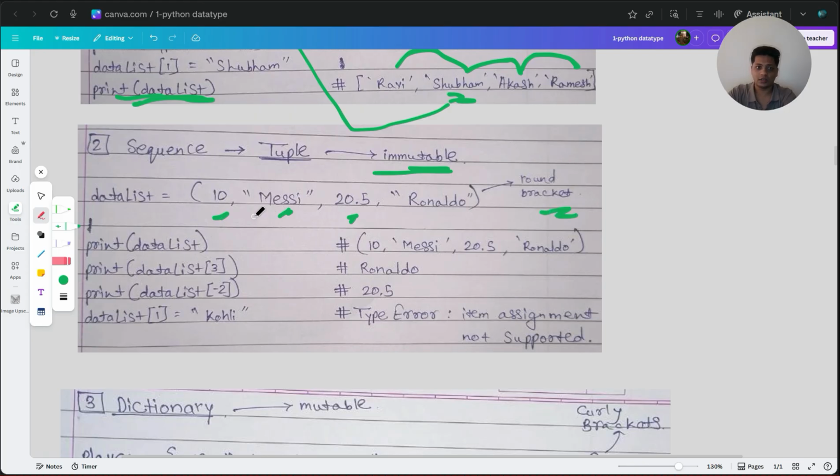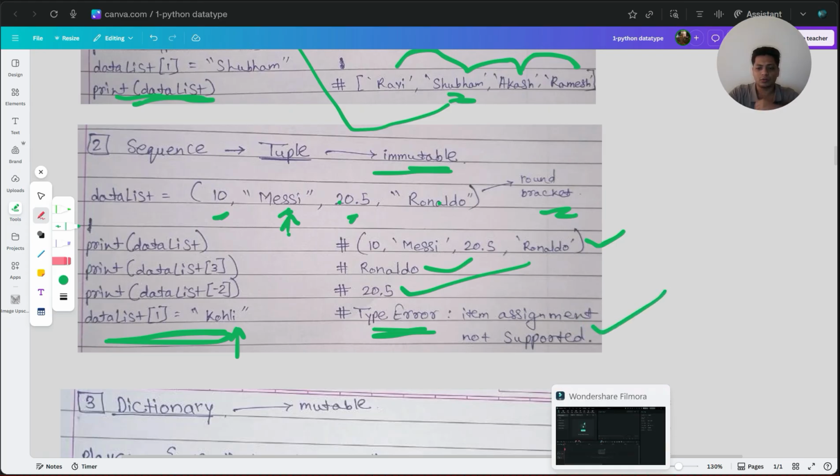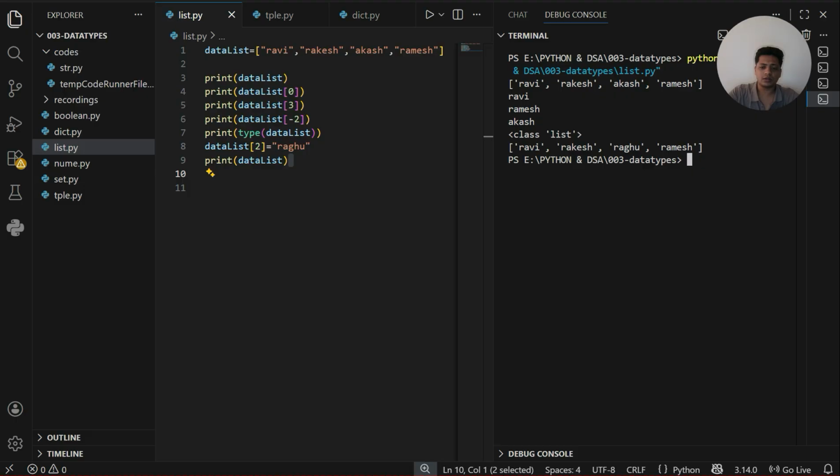So print data list. In a tuple also the concept of indexing is present. Print data list at 3, Ronaldo, data list at -2, meaning -1, -2, it prints 20.5. But data list at 1 equals Kohli. What we did over here is we are trying to change the value at place 1, that is 0 and 1, in place of Messi, we are changing the value to Kohli. As we know that a tuple is immutable, the values cannot be changed. So here the type error is going to print: item assignment not supported. In a tuple, the assignment of an item is not supported, and hence this error is seen over here.